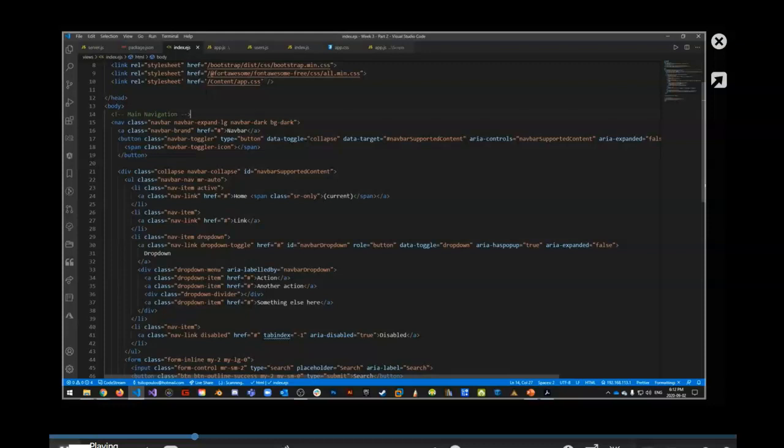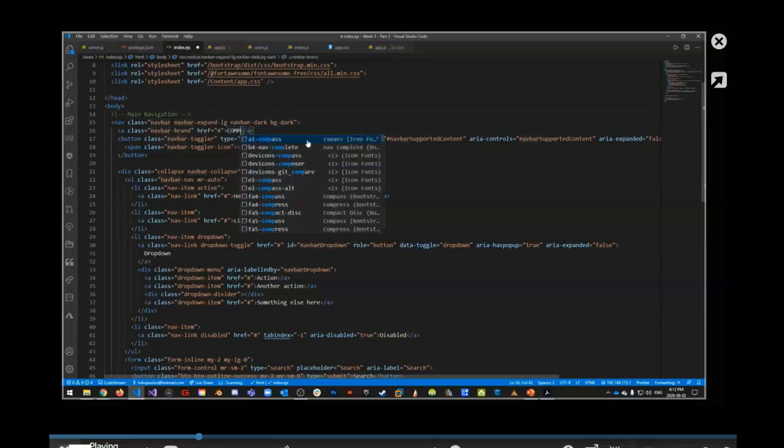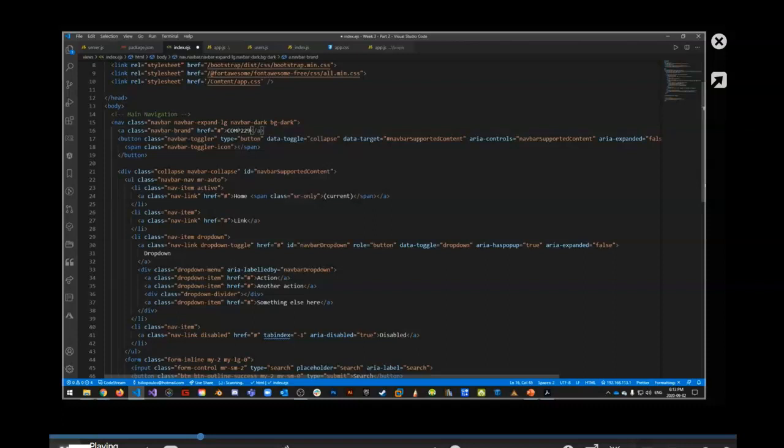The next part is inside of our brand. We don't want it to be called navbar. Let's call this Comp229 for now. We can change this brand later on when we make our own little store next week. Okay, cool. So we've got this, and we've got our button. This part right here is really defining our little hamburger.